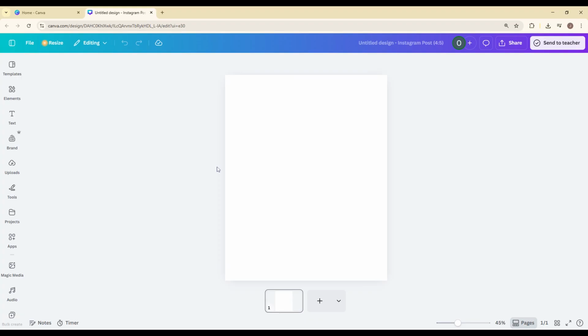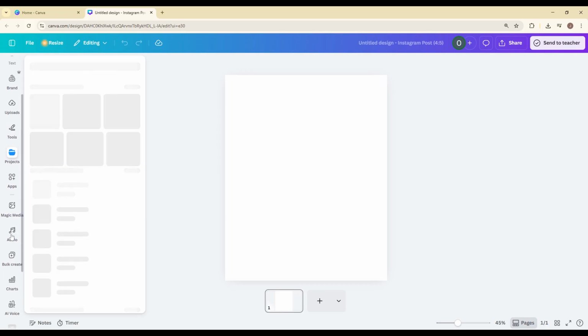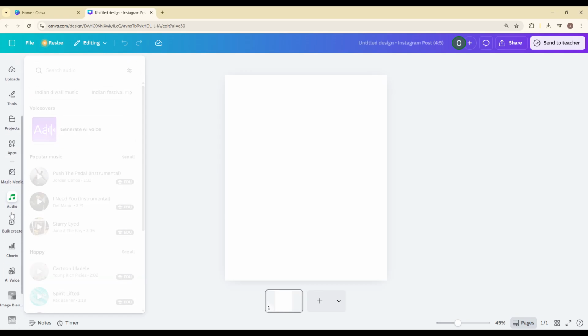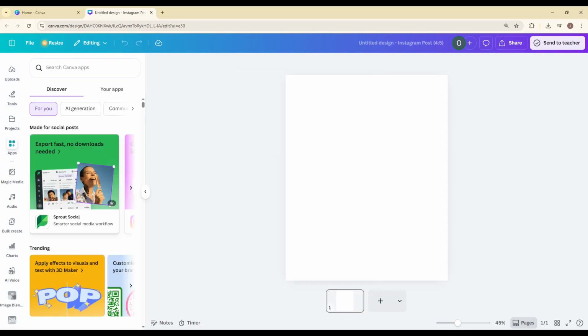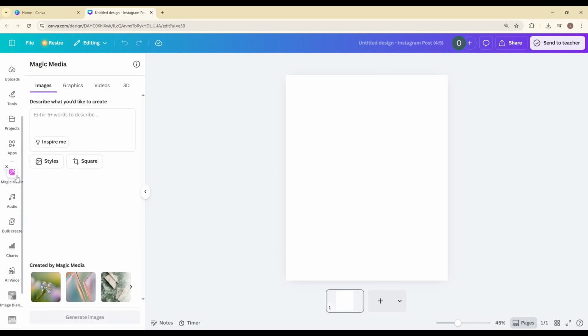After your blank design opens, go to the left-hand toolbar and scroll down until you find Apps. Click on Apps, and inside the Apps section, look for Magic Media. This is Canva's built-in AI image generation tool. Click on Magic Media to open it. Inside Magic Media, make sure you select the Image option, then click on Generate an Image. This is where the AI will create your cartoon portrait.